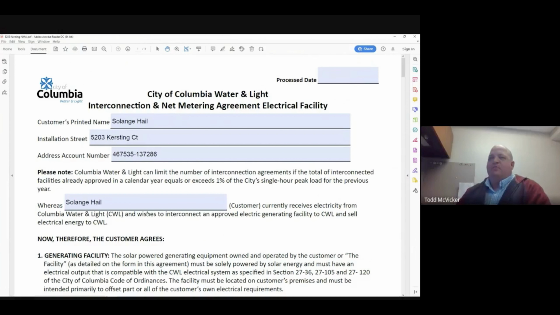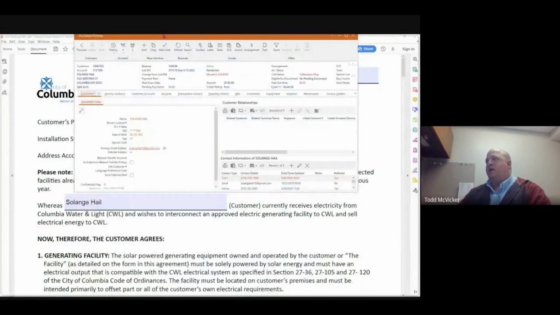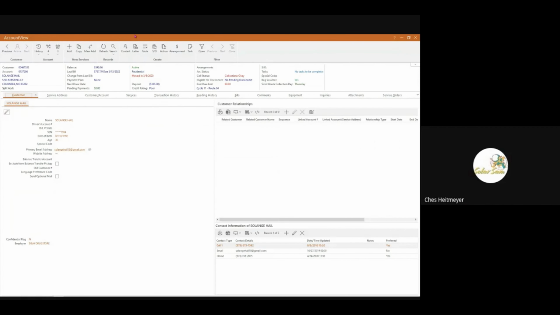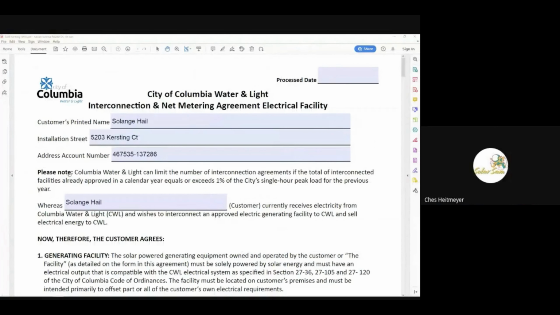So from our standpoint, I'll pull up on my end so I can show on the screen, this is our CIS system, which has all of the utility information for a customer. What I'm looking at is whether the customer on the net metering agreement is the person whose name is on our system. In this case, that works out. It really doesn't have anything to do with who's financing the solar system. It's who's going to be on the net metering agreement, and who's on the electric bill or the account.